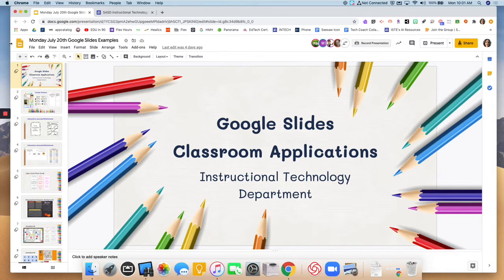When we're talking about Google Slides, and I absolutely love Google Slides because of all the different things that you can do with it. If you were on my session last week, we talked about how you can resize a Google Slide to be like a sheet of paper. And a lot of these examples that you will see use that technique of resizing the Google Slide to make it fit your needs.